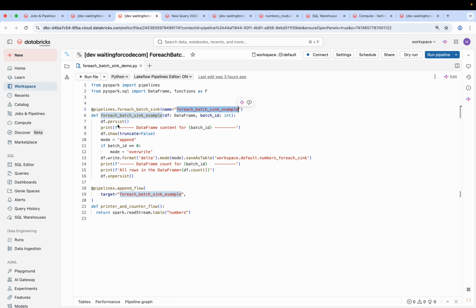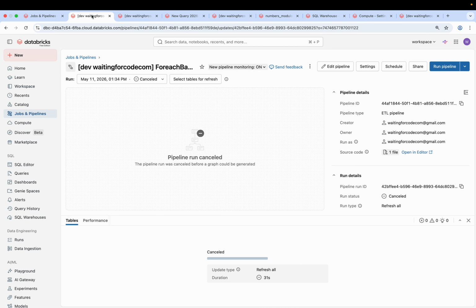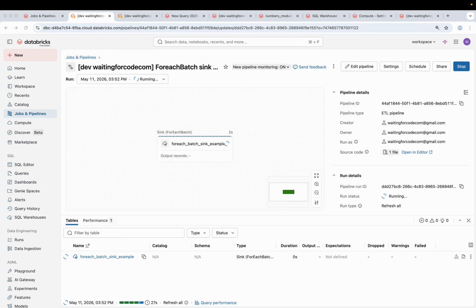And in the demo we are going to show the content of the numbers table, create the table if it's the first run, and later also count the number of rows. So let me run the pipeline now. Okay, the pipeline is up and running.